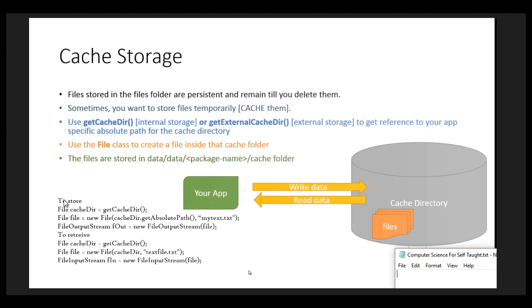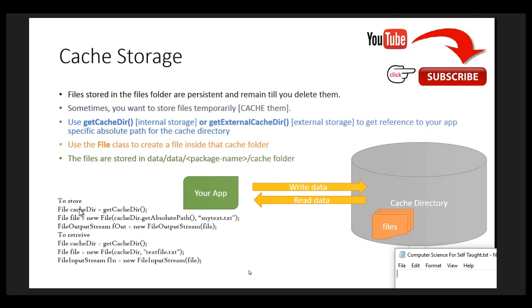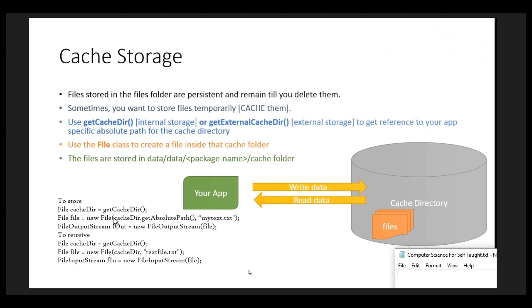To store your data inside the cache directory, call getCacheDir, which returns the directory of the internal cache. By using this method you gain a reference to the internal cache and store it inside an object of File. Then create another File object, and in the constructor of that File use the object I created earlier and call getAbsolutePath, which returns a string value. Then put a comma, and then the name of the file that you want to store inside your internal cache directory.